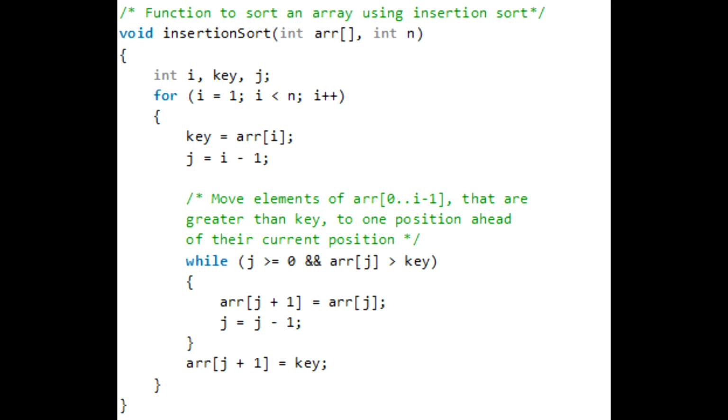Here's an example of an insertion sort function in C++ provided by geeksforgeeks.com. This function has two parameters, the array itself and the size of the array, n. It then loops through each index of the array, setting a variable key to the current element being sorted, starting from 1, and variable j, which is the previous element in the array.